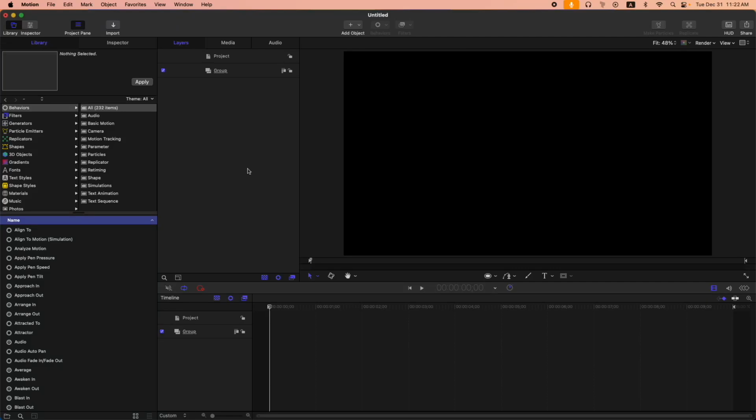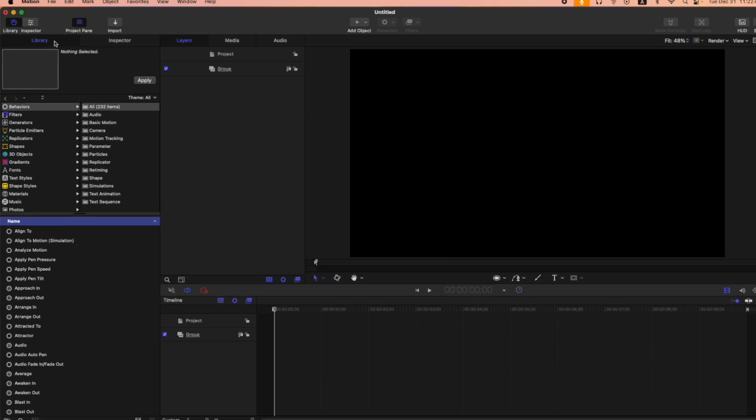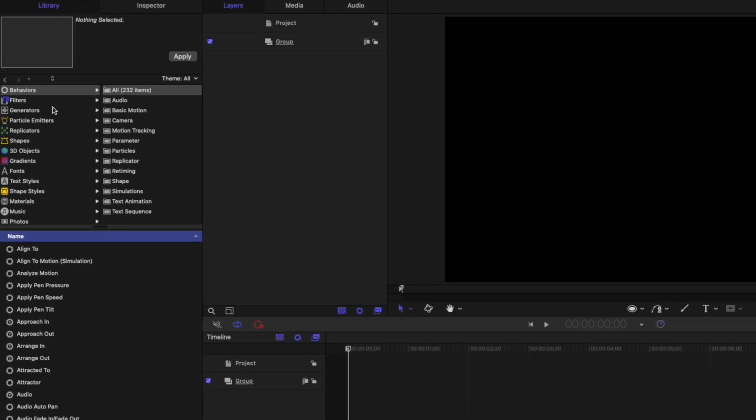Interface of Apple Motion. Once you start your Apple Motion and select your project settings, you will be presented with this interface. The interface is divided into a few parts. Here on the left side, you have the library. The library contains the behaviors, filters, generators, up to your favorites menu.